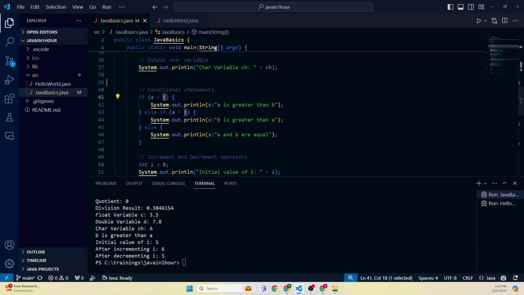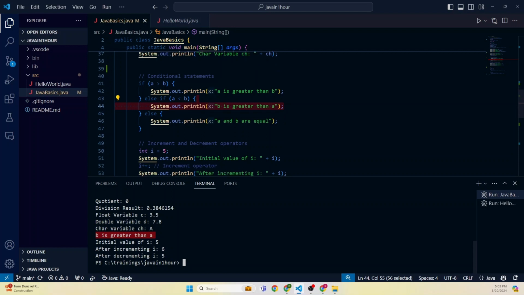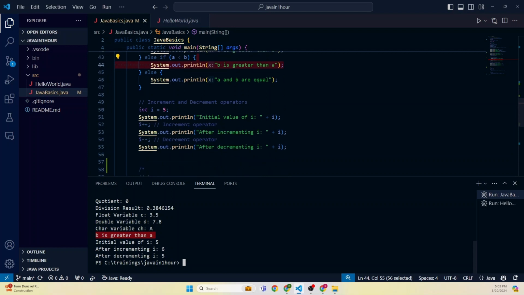When the Java process comes, it evaluates if a greater than b, it's false. So it comes to the else if part, it checks is b greater than a. That's true. So it prints this information. Here you can see b is greater than a. That's good. The conditional statements we also tested. Here we are going to test the increments, right?